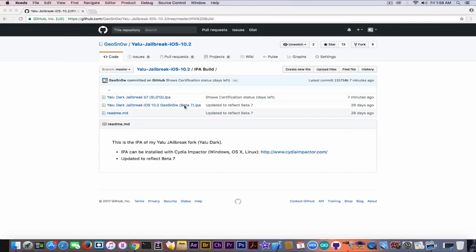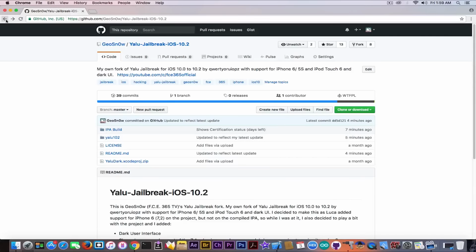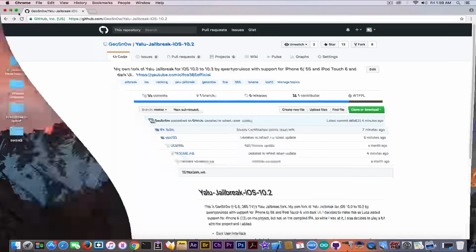This one right here is the beta 7, the stock one with the dark user interface, you know, Yalu Dark that I created. And then you have this beta 7 SL012 that actually contains that Yalu Dark interface, but also contains the certification details, how many days have passed and how many you have left and so on. I'm going to show you in a couple of seconds how it looks, but here you have the IPAs. If you don't like the new update, you can still use the beta 7. What you should keep in mind is that this is not the official Yalu, this is my own fork of Yalu. The code for jailbreaking is the same, but it has different features, different user interface and so on. Let's go and see how it looks.